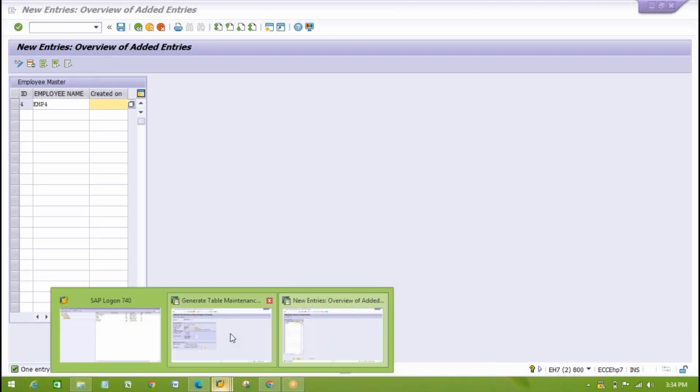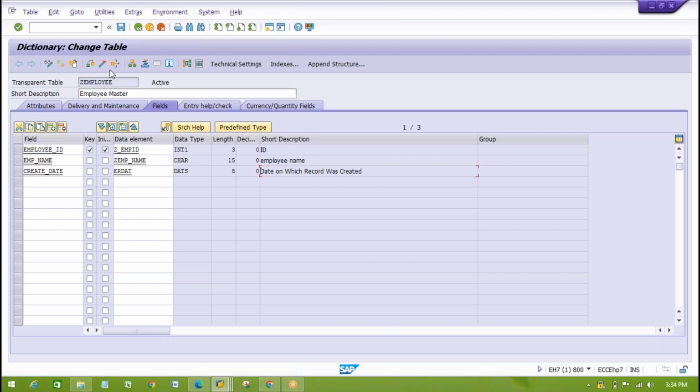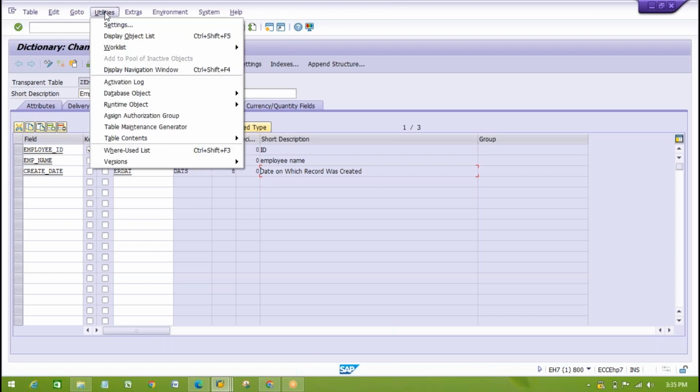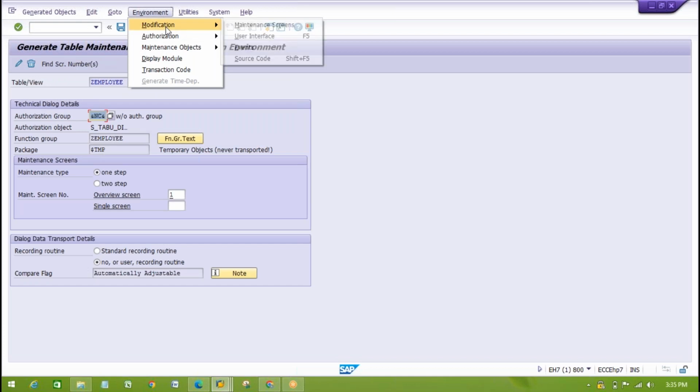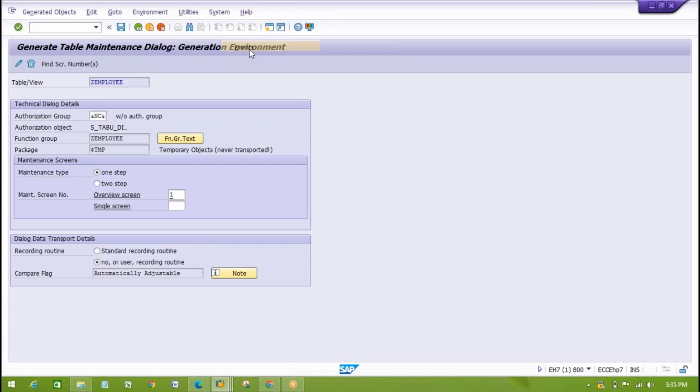Now go to this screen, go back. If you want to use TMG events, then go to the same menu, go to table maintenance generator, then go to environment, modification, and go to events.